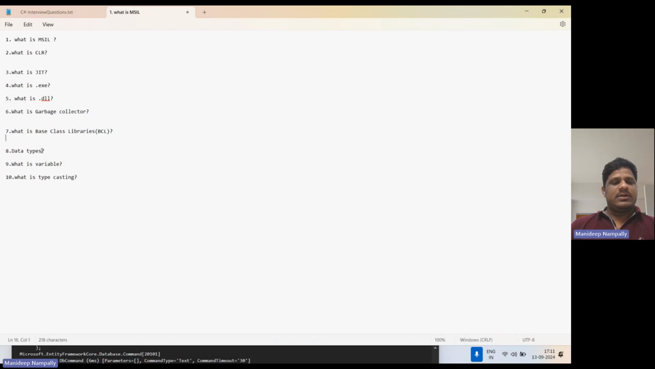And the next one is, what are the data types? Based on the information, we can select the data type. There are two types of data types. The first is value type, and the second is reference type. In the value type data types, there are int, long, double, float, short, and ushort. These all come under value type. And string and object come under reference type.